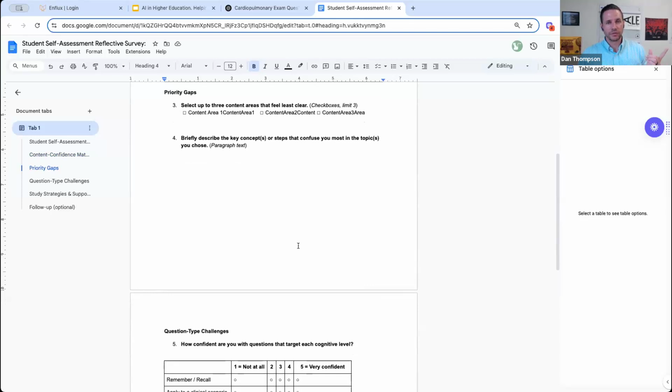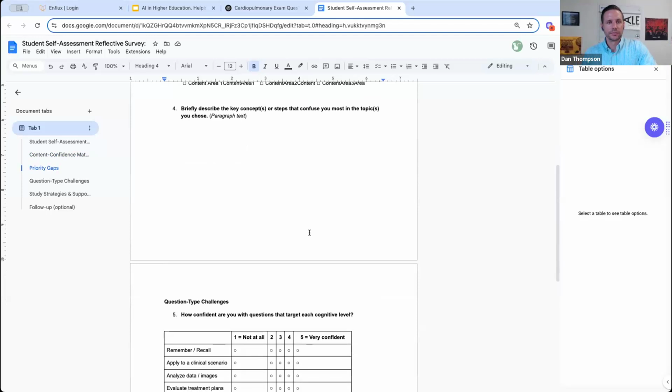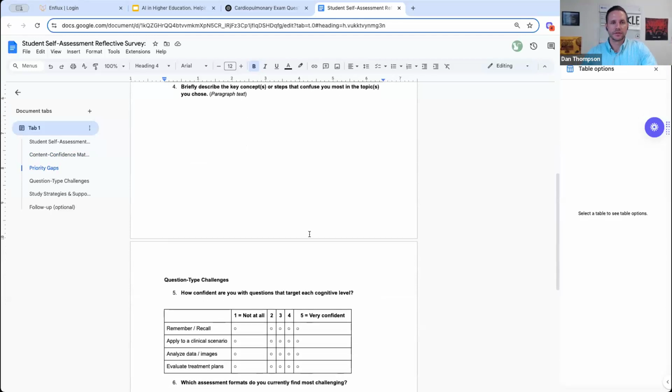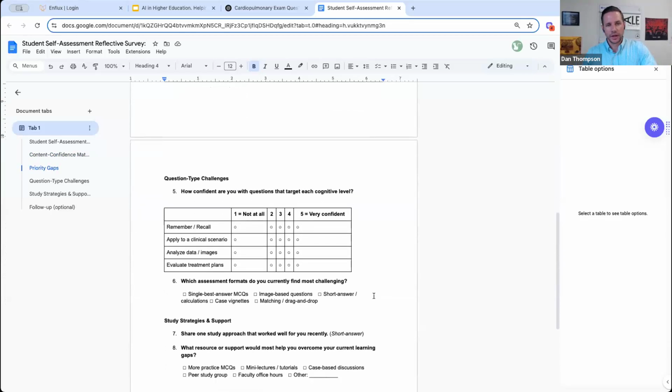Again, these ones for individual students, I will customize when we can, to go off of the data. So I'll know which courses to hone in on specifically. I'll know where they're at risk, and then I'll have the topics from that course specifically. And then I've also mixed in some open-ended questions to describe the key concepts that confuse them the most.